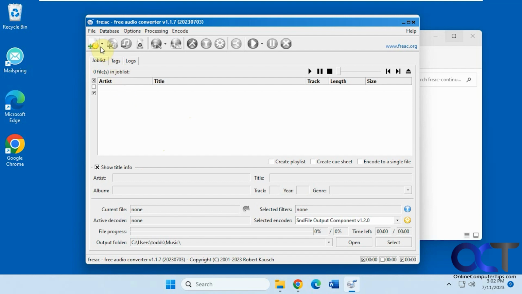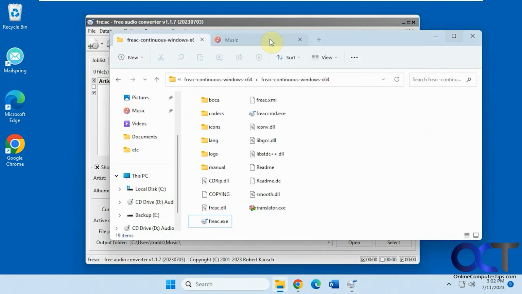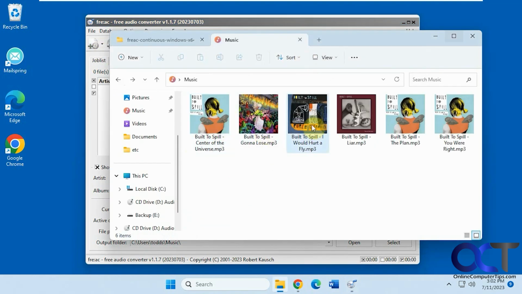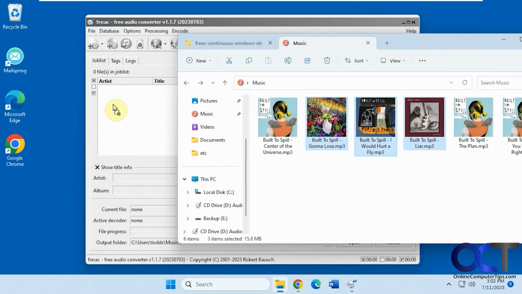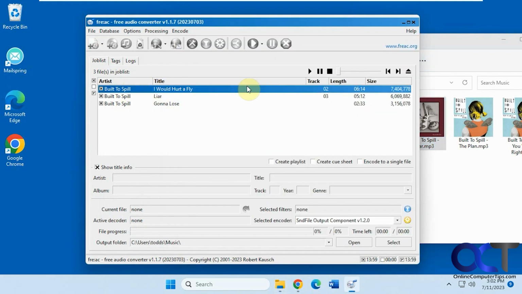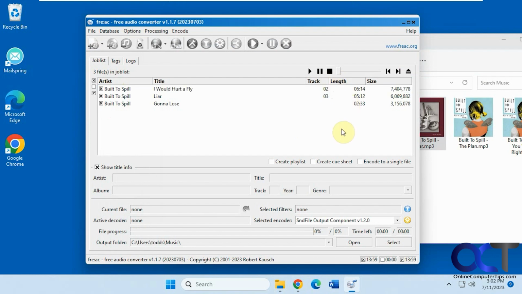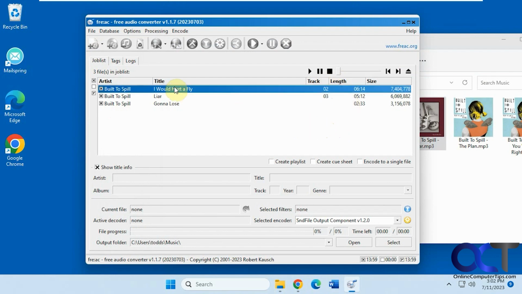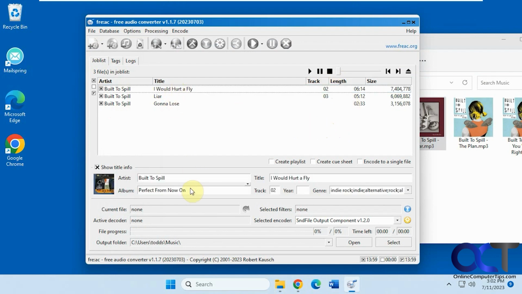So what you need to do is you could add files from here or just drag them into the window. So I'm going to do a few different songs here. Drag these in here. Okay, so it shows you the artist, the title, track number, length, size. If you click on one, it'll give you more information.